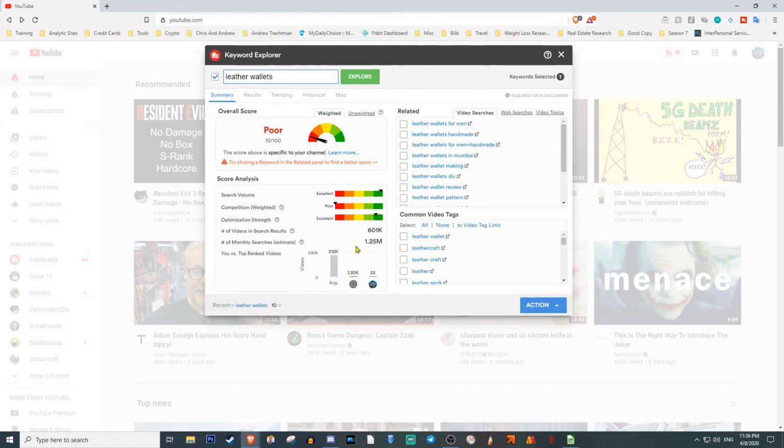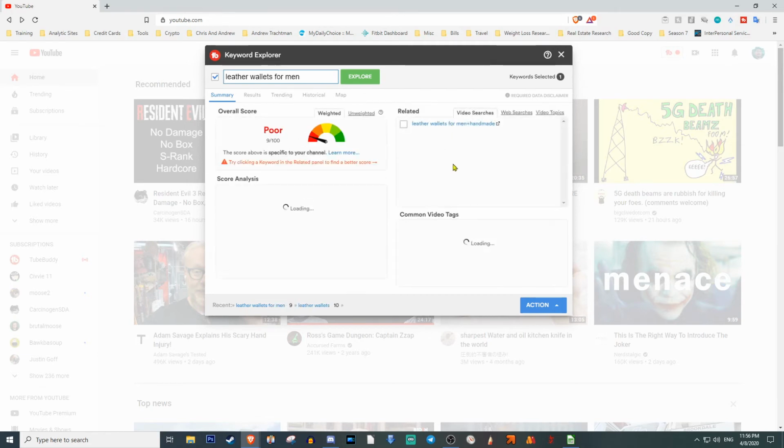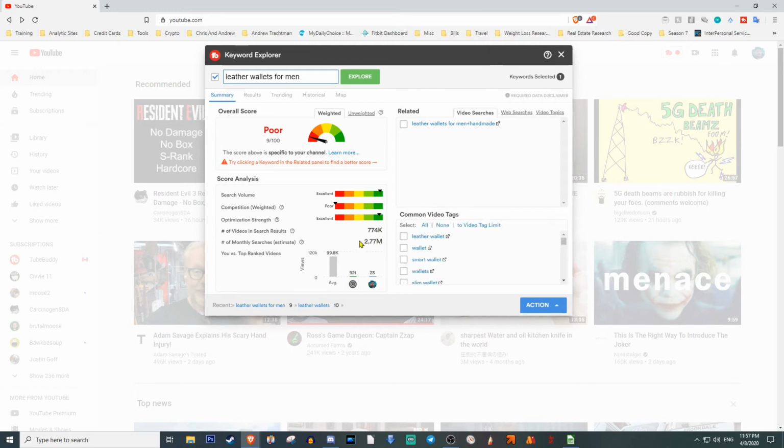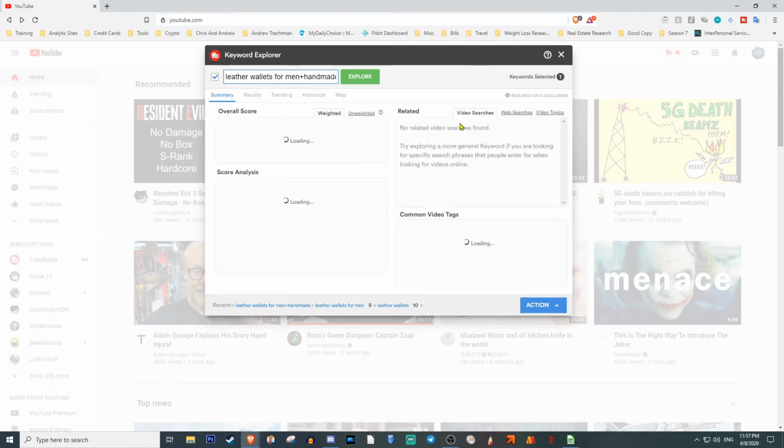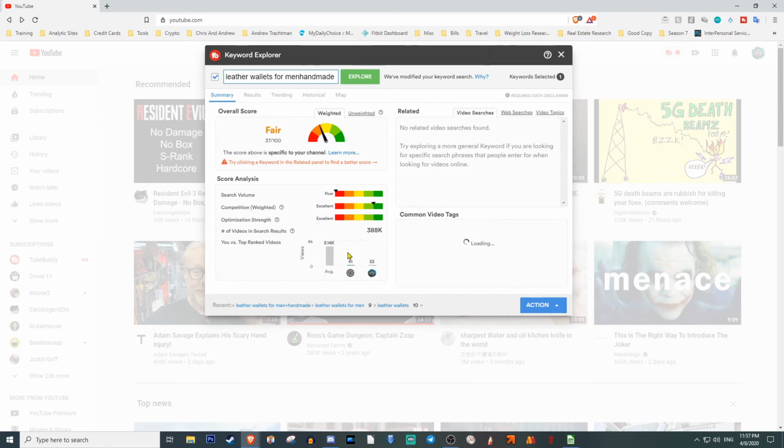Whoa, I didn't expect that. Okay, so there's actually a lot of searches here. Now I would start to ask myself, wait, why do people search leather wallets? Are they looking for men? Let's see. Ooh, I'm going down a rabbit hole here and I like this. So leather wallets for men. What about handmade? Is this what's trending?